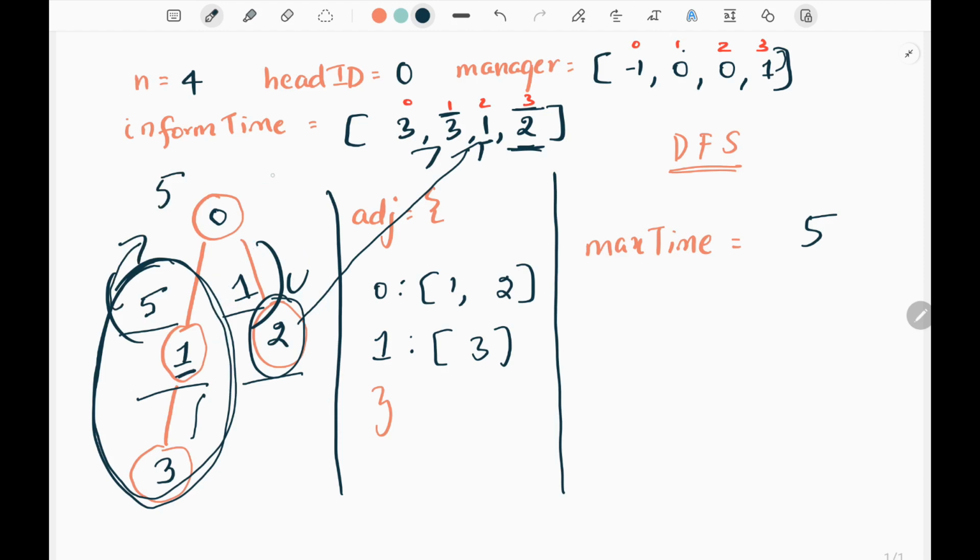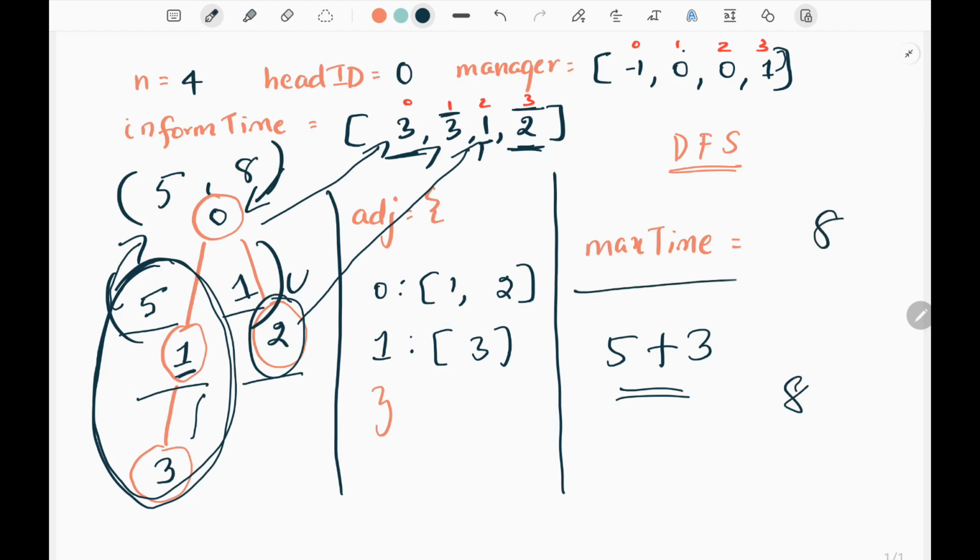Now we need to check the current employee 0. The 0th employee inform time is 3. So 5 plus 3, which is nothing but 8. So the maximum between 5 and 8 is 8, right? So we will return 8 as my answer. That's how the logic works. So now we will see the code.